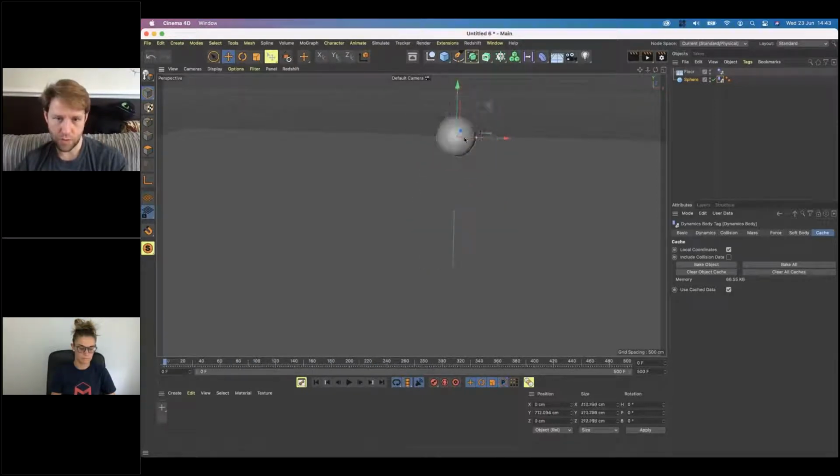So let's try a much smaller ball, rebake. Oops. Let's clear all and bake object. There we go. There we go. And I can scrub through it. And off it goes, bouncing happily all by itself.